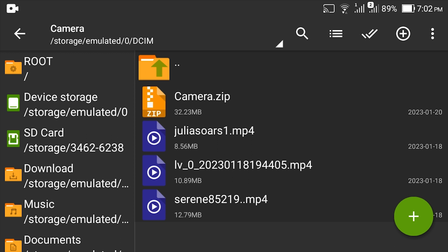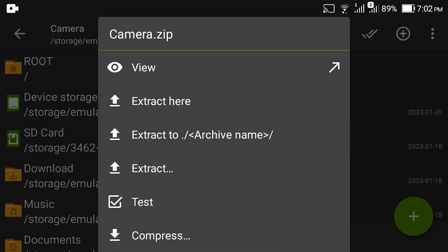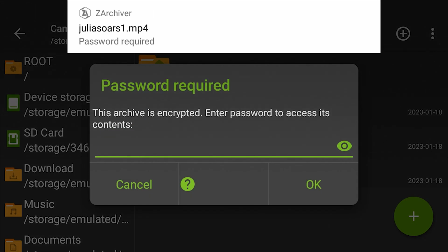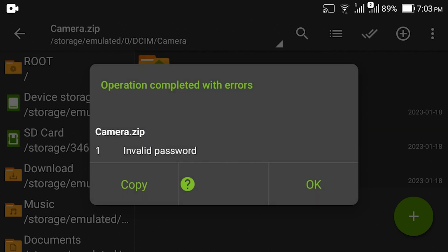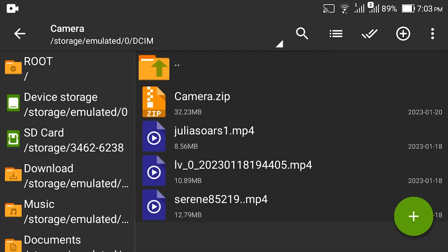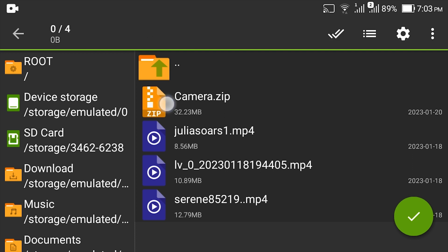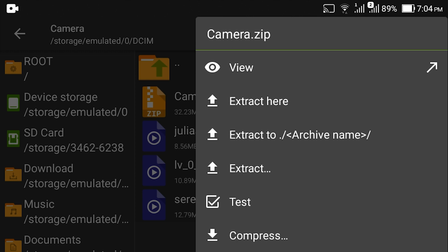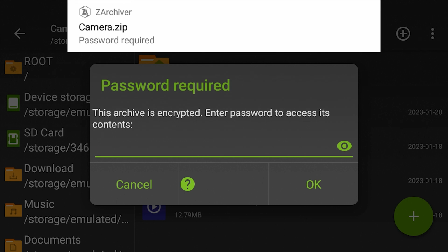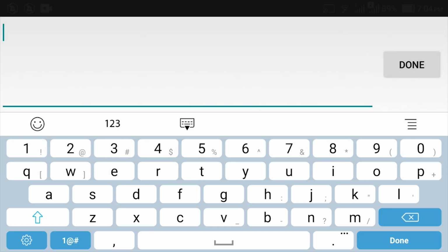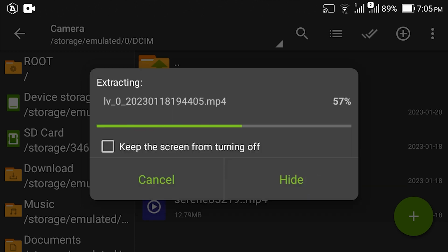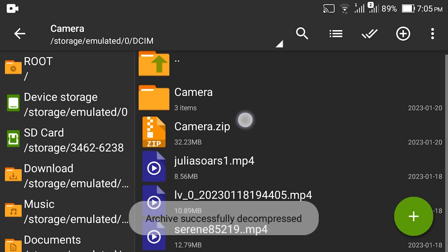And this is the zip file that was created earlier. Because I entered the password earlier, I have to type the password to see it. To extract the zip file, touch the file name. Then select Extract. Because I want to extract it into a new folder, I select Extract to Archive Name. And after that, type in the password. Then select OK. And now the zip file has been extracted into a new file.